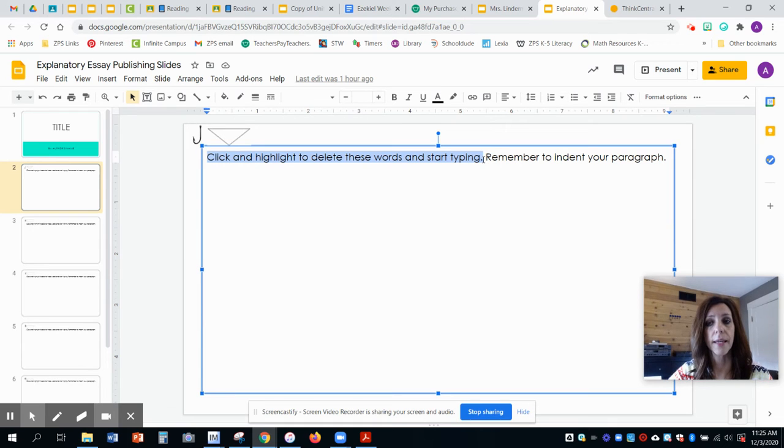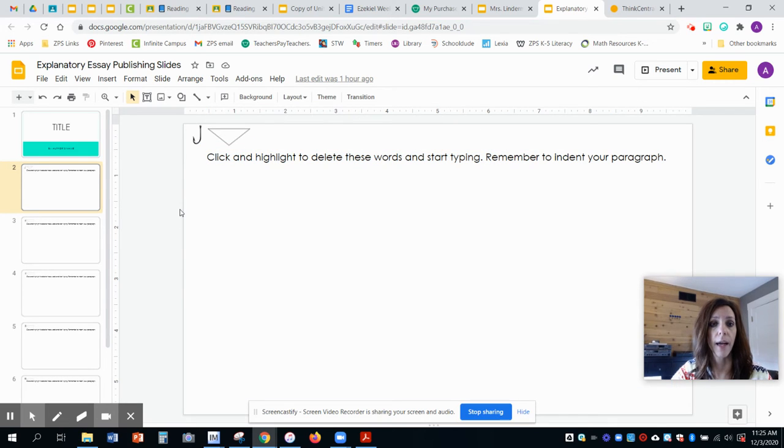The next sentence says, remember to indent your paragraph. Remember, indenting means you push that first line of your paragraph in, right? 2 or 3, 4 spaces so that our eyes can tell this is a new paragraph. It's a new thought. So you'll continue and you'll highlight that whole thing and you'll delete all of that. And then you'll start typing your very first paragraph on this particular slide. Okay, I'm going to unhighlight that because I don't want to delete it. I want you to be able to see it.